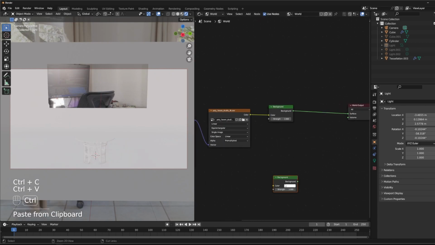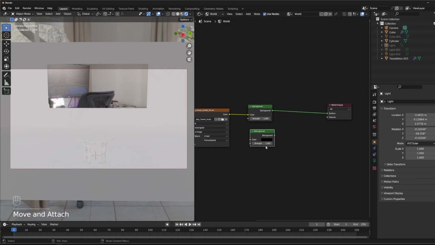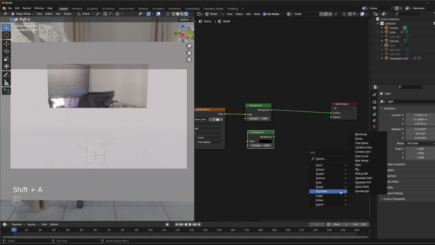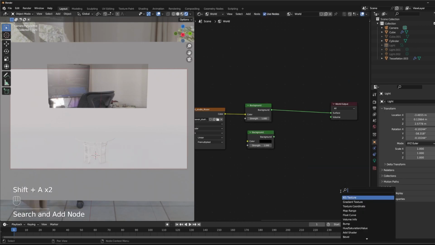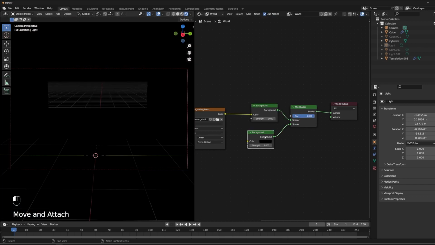So I'm going to take this background node, copy and paste it, and turn the background black. Then we're going to mix between these two shaders. If I look for a mix shader, we plug our environment map background into the top, this black background into the bottom, and then plug that into our shader here. As I go from a factor of 0, it takes the top input. If I go to a factor of 1, it takes the bottom input.